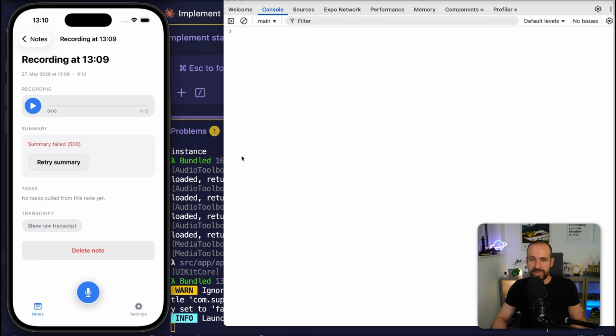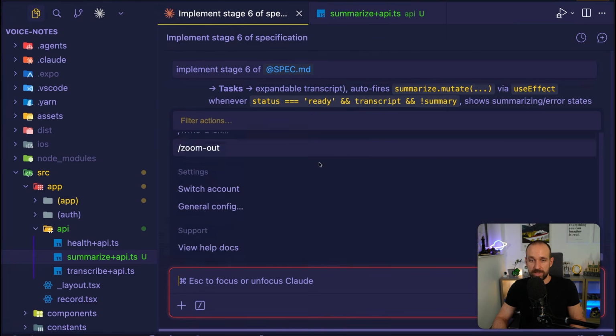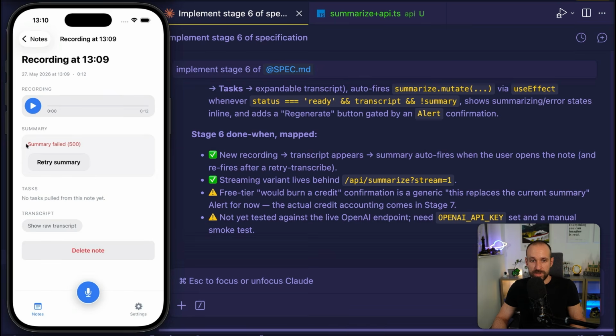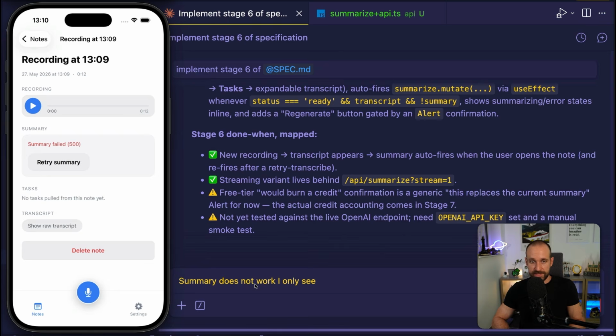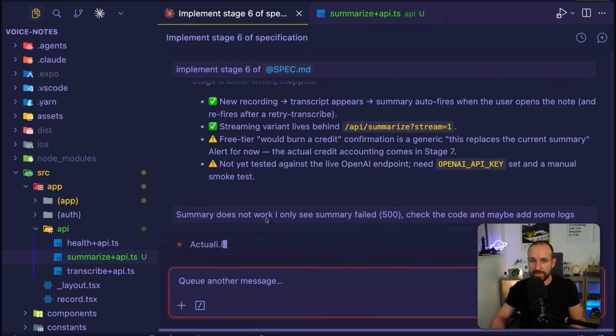We also don't see any logs. So why is my network failing? That's a good question. Okay. Summary failed 500. 500 server issue, huh? Summary does not work. I only see summary failed 500. Check the code and maybe add some logs.